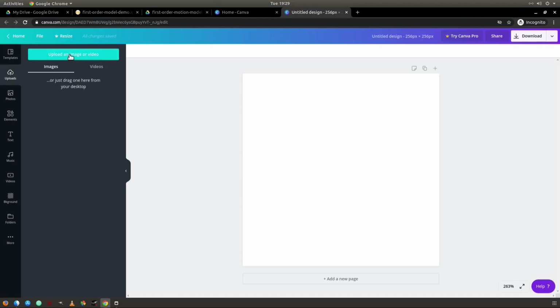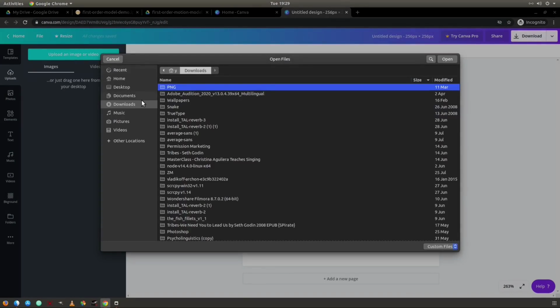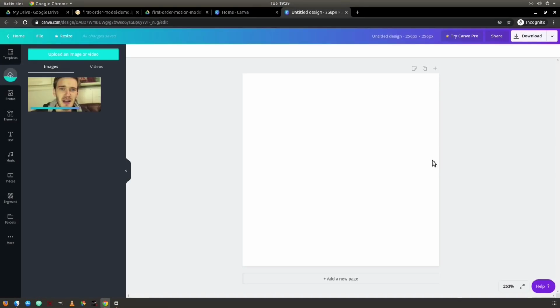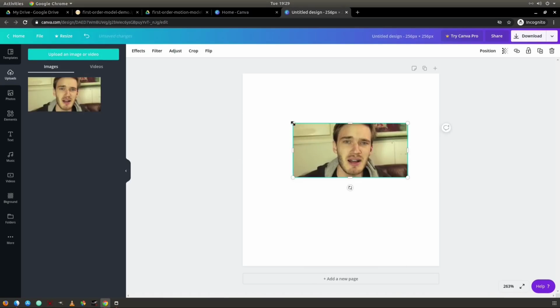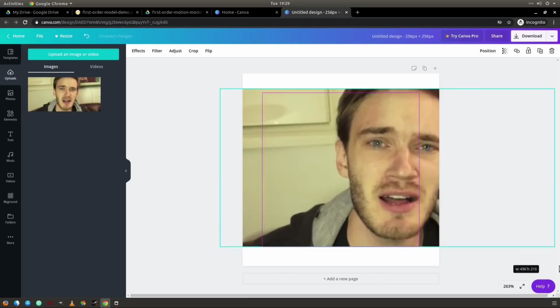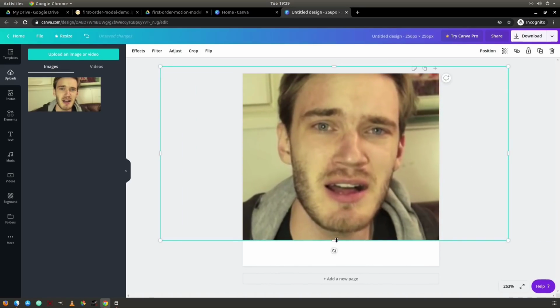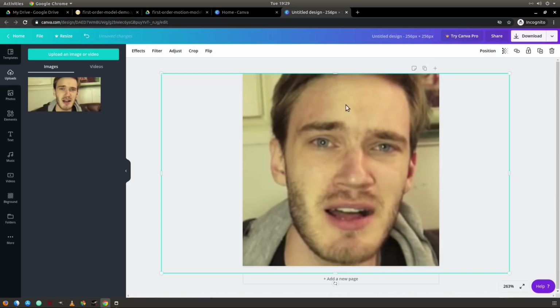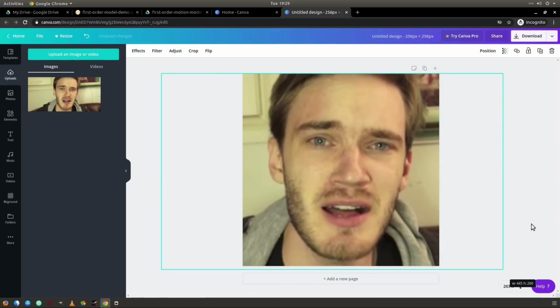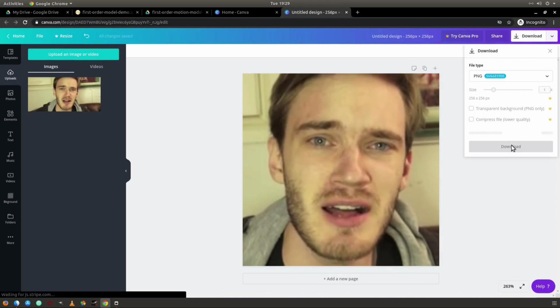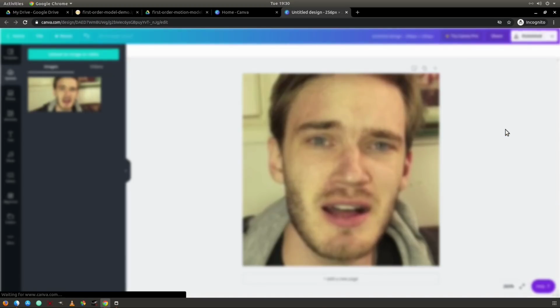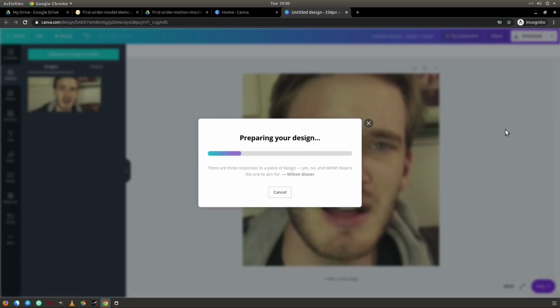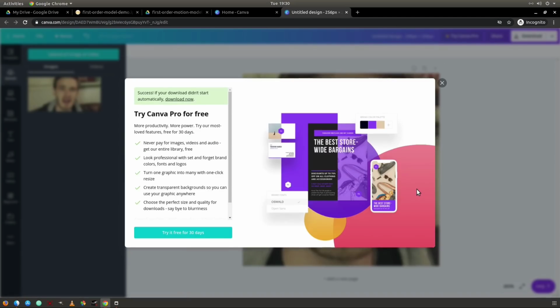Now here on the left hand side, click on upload. Now upload the picture of the person you want to use for this meme. Once it's uploaded, simply drag and drop it here. Now resize it by clicking on its corners and fit it to the frame. Just make sure that the face is in the center. Once you're done, just click download. Also make sure you're downloading as a PNG file, not JPEG, or else it's not going to work.